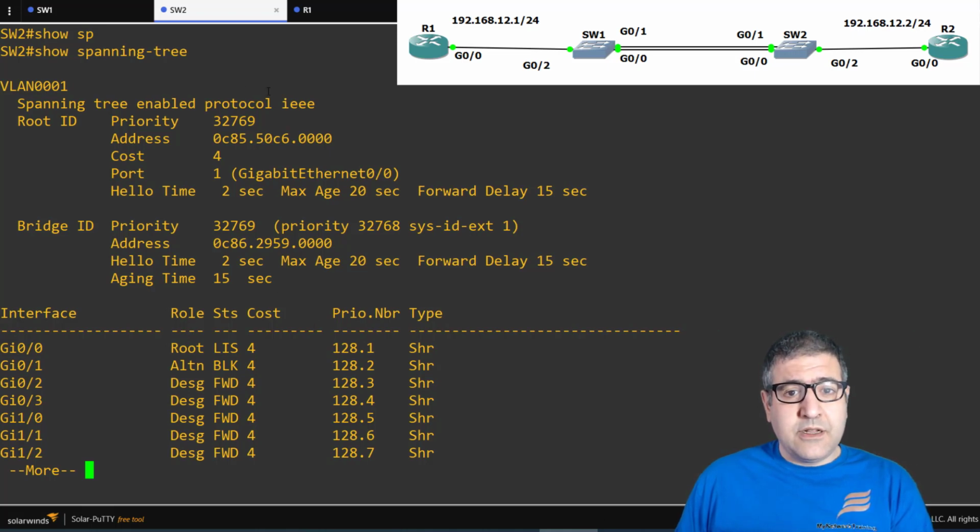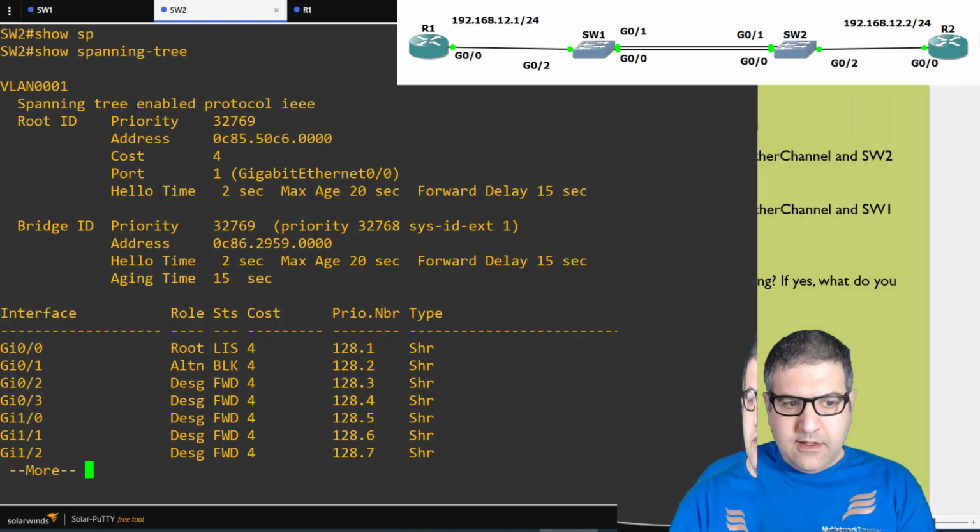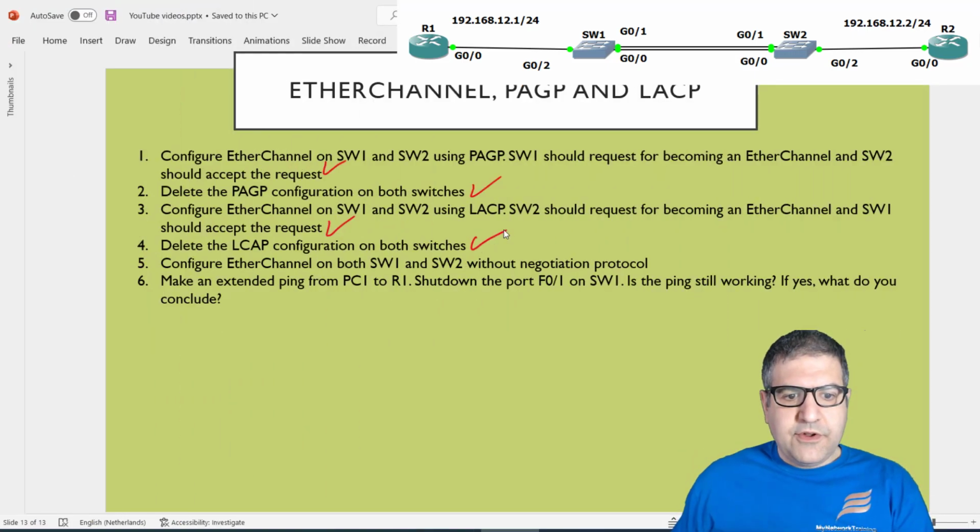I don't want to use any auto negotiation, I want to do it statically. Point number 4 is done. Point number 5, configure EtherChannel on both switch 1 and switch 2 without negotiation protocol. So not LACP and not PAgP.